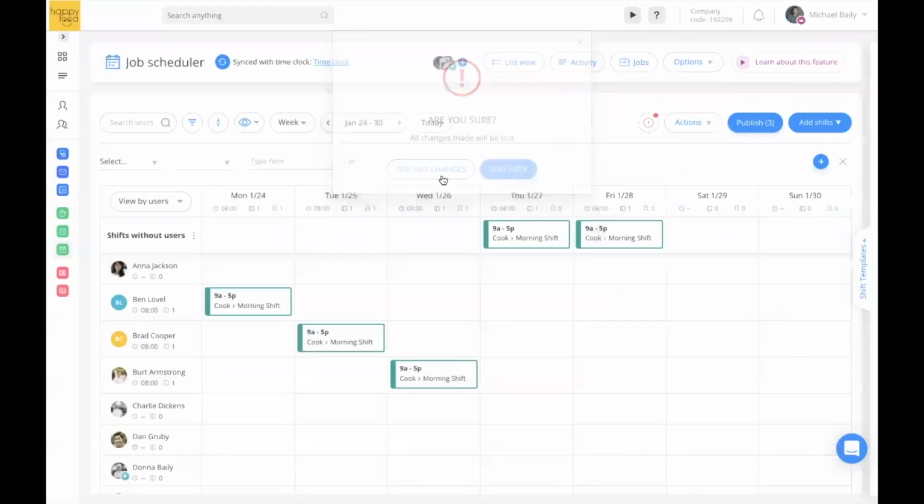Simple as that. So that was a demonstration of exactly how you will be creating your schedule in an easy and efficient way.